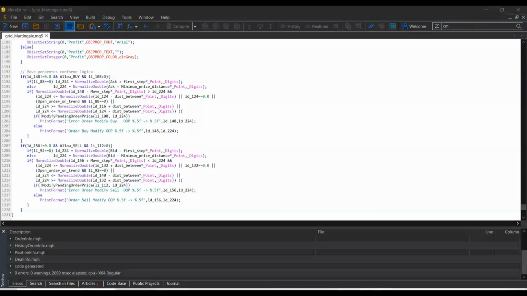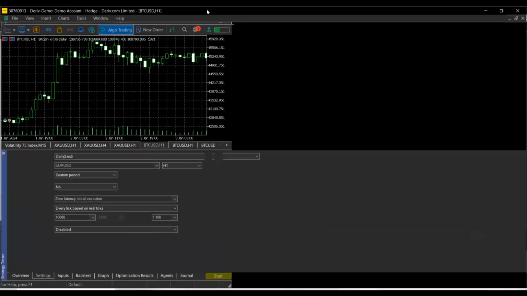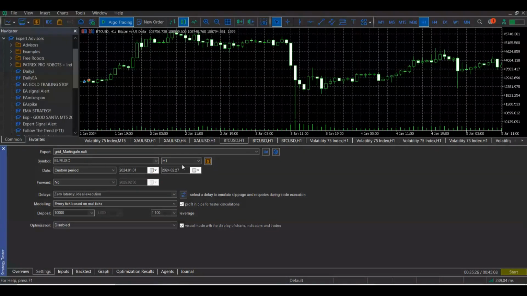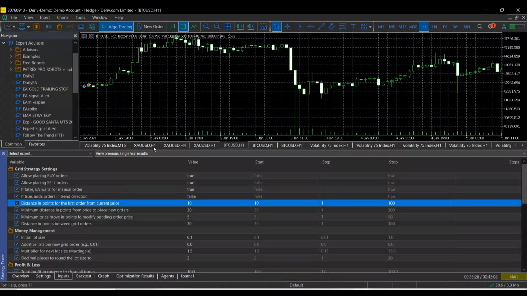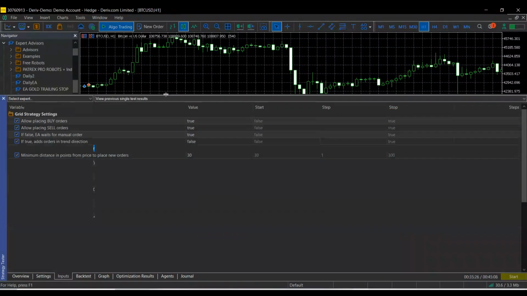So let's go to MT5. So this is our MT5. We can look at EURUSD. Let's backtest this for 2 months, from January 2024 to February 2024. Because of our time, you can download the trading robot and backtest it for 12 months. So let's go over the settings.